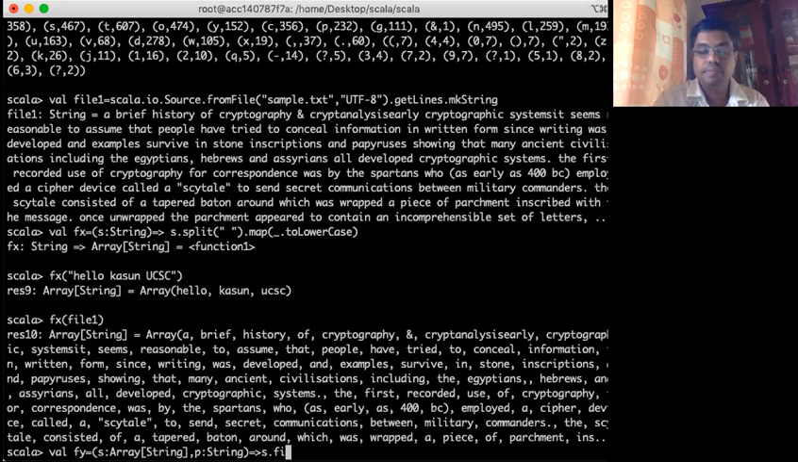I use the filter. My filter is X equal P. That means I filter out, checking whether P appears in X, and I pick only those.